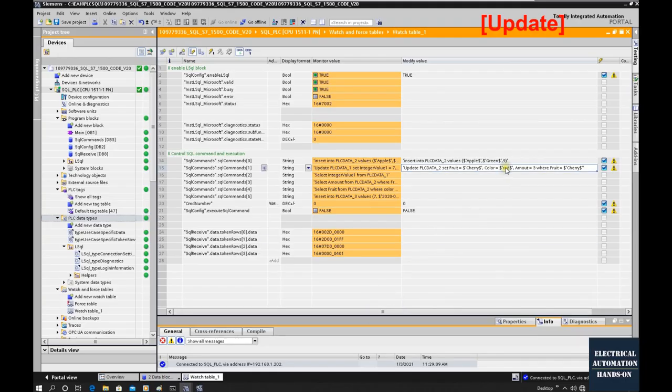Okay, so let's transfer this command first. And then we need to use this command line. So this index number we need to change to 1. Send. And now let's trigger this command. Okay, so let's verify if the cherry line's amount changed to 3.